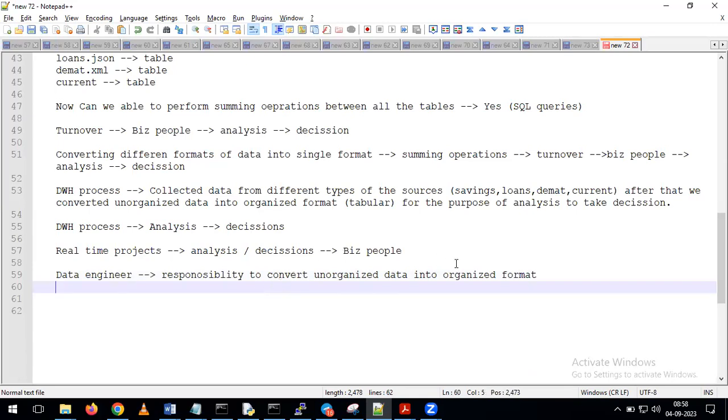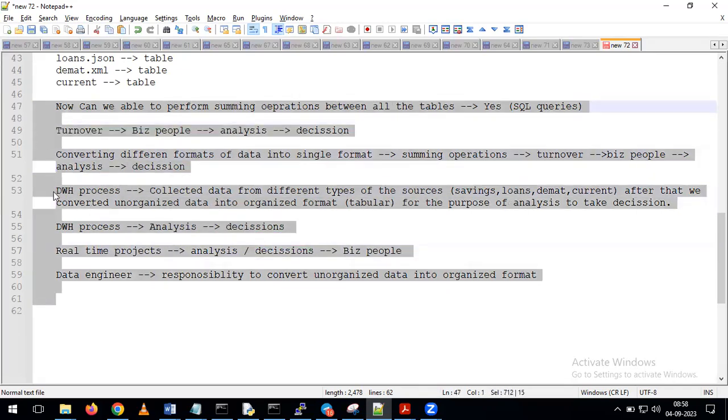After we convert the data into the organized format, we apply the business requirements. After applying the business requirements, we share that data with the business people. With that, they perform the analysis and take the decisions. We perform all these activities as part of our data warehouse system, or the data warehousing process, in our real-time projects.